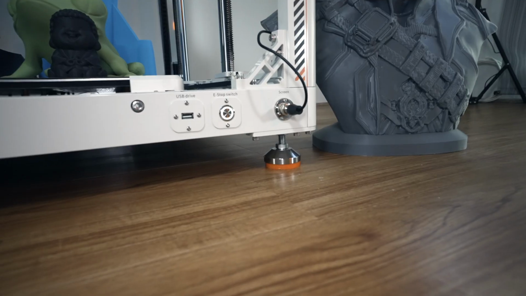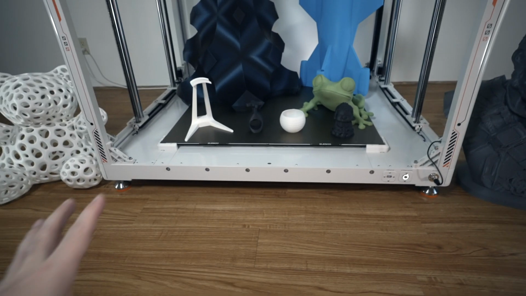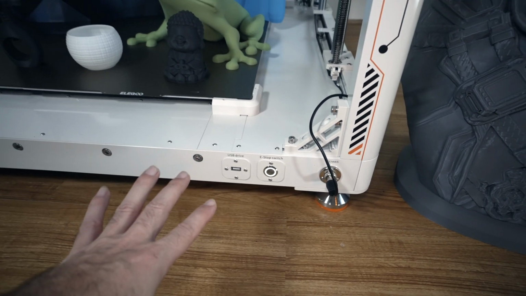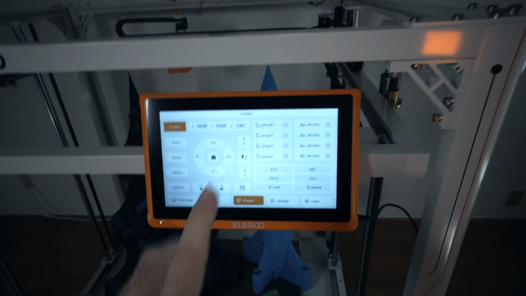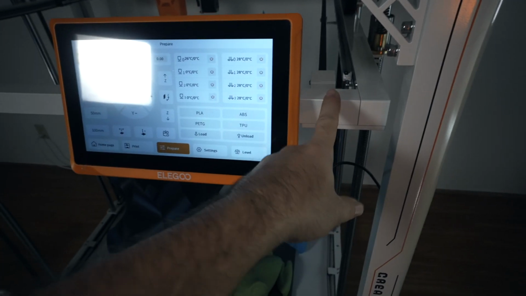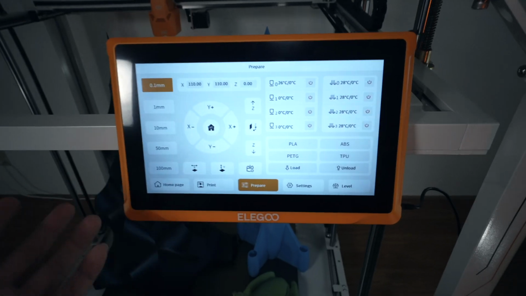We do have 4 adjustable feet, 1 on each corner. You can level this thing out. Easy access to a USB port and an emergency switch to shut it off. And we have this connection here going to our screen, which is great. It is quite large. I actually connected it to this frame here. Normally it goes up here, but yeah, it's quite easy to use.